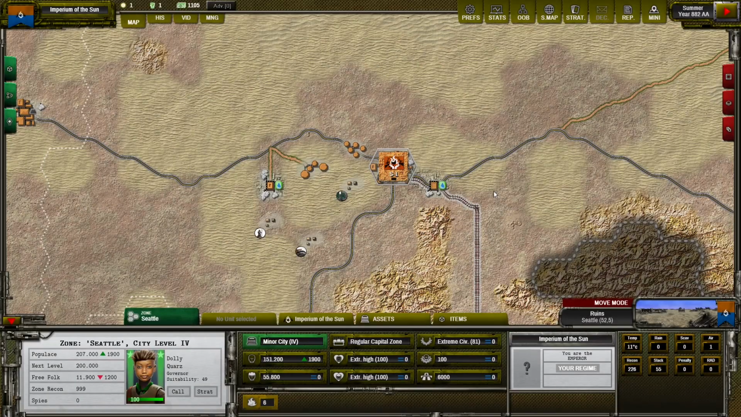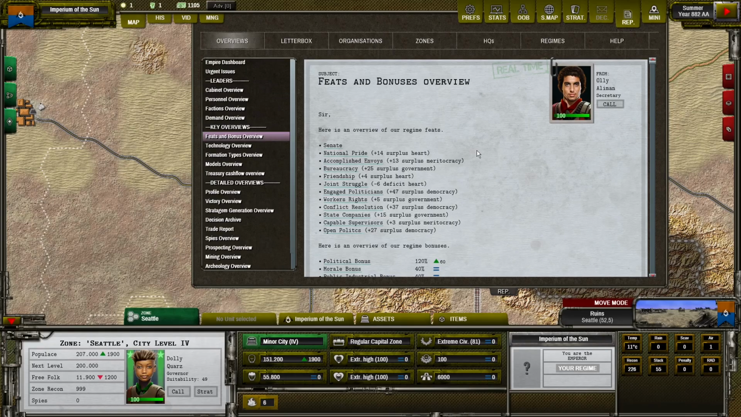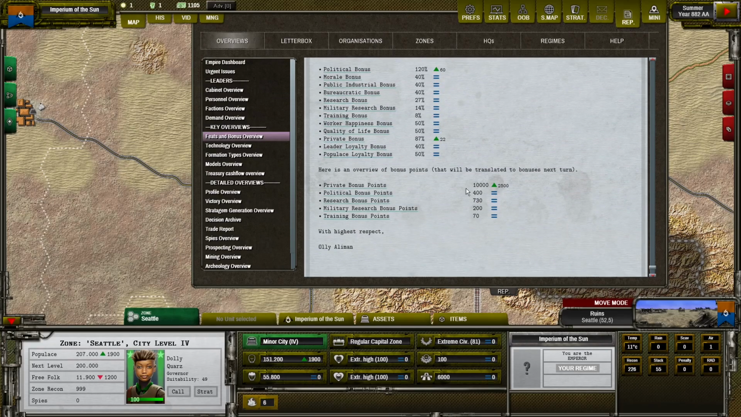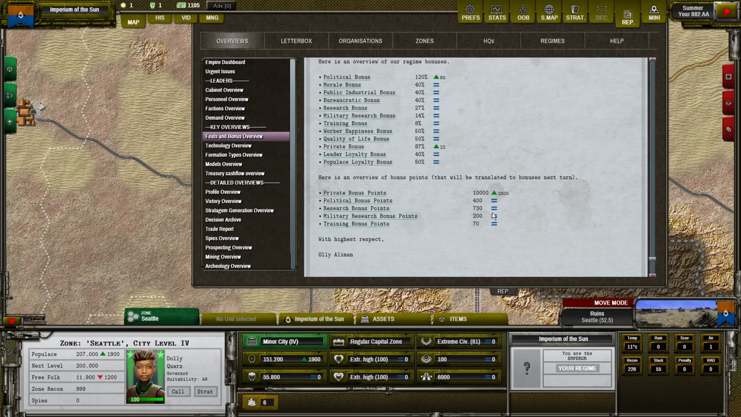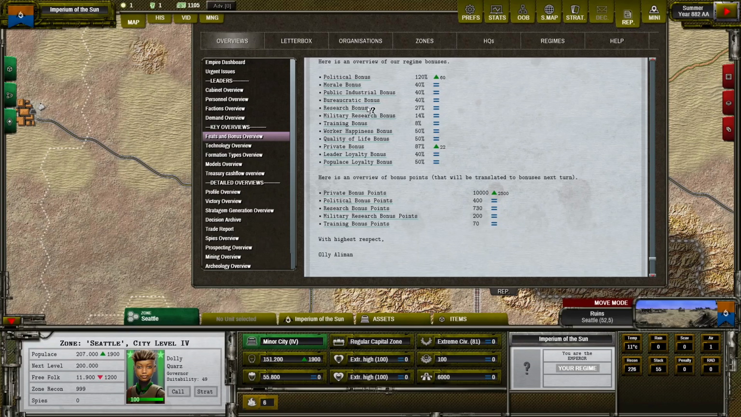I have loaded another save. We are in turn 80. And as you can see, in my bonus overview, I have research bonus points 730 and military research bonus points 200. Those bonus points are affecting only military research, but those points are affecting any kind of research. That's why I have a 27% increase in research bonus and 14% in military research bonus.